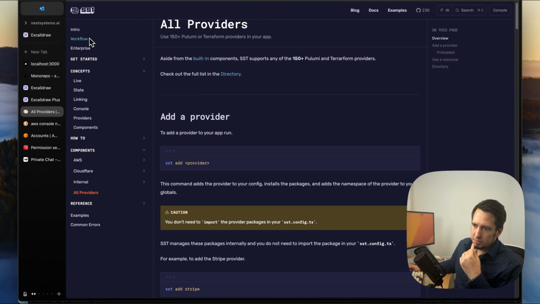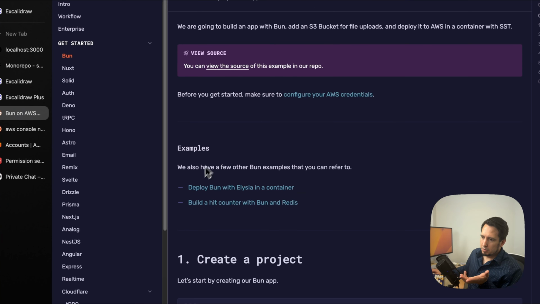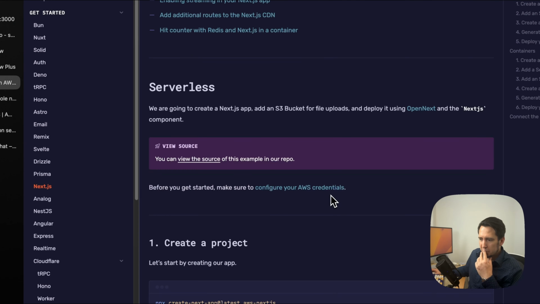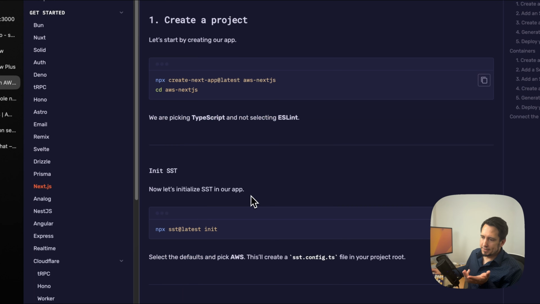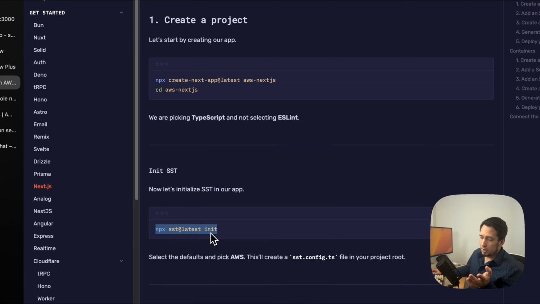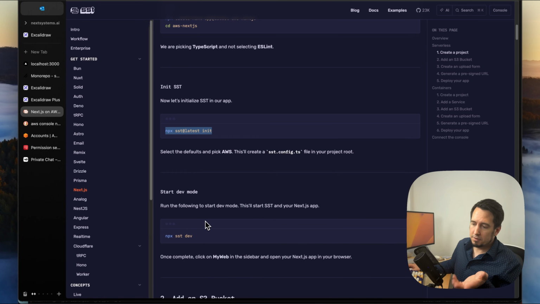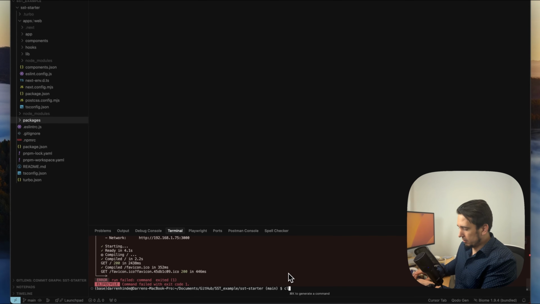But essentially, just to get started, let's see how it looks. Let's do the Next.js one. They're telling us to create our Next.js application, cd into it, and then run npm SST init. We can actually do this in the monorepo. It'll work 100%, which is great. And we can then run SST. But there is one caveat: you do need to have your AWS CLI configured to do that.